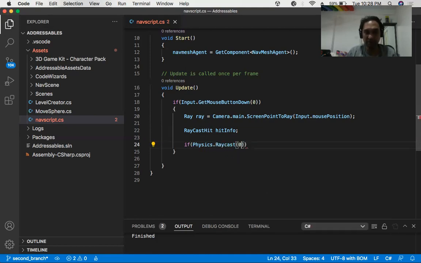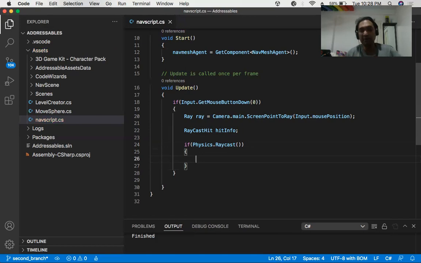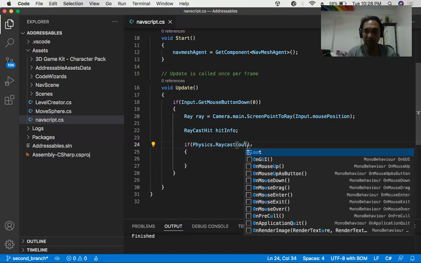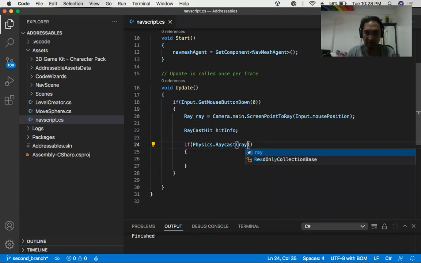For this function, there are multiple overloads. Overload means the same function takes different types of parameters. The overload that we are going to use here takes only the ray and the hit info, the RaycastHit object, hit, out hitInfo. Don't ask me what out is at this point of time. Just understand that it is something called an output parameter, by way of which the function can send the information out via the parameter itself, not with the return value.